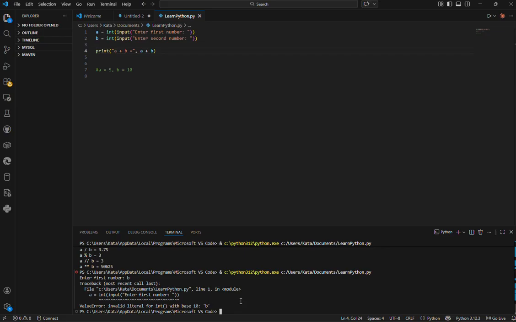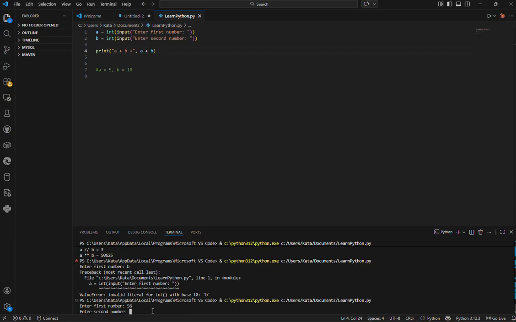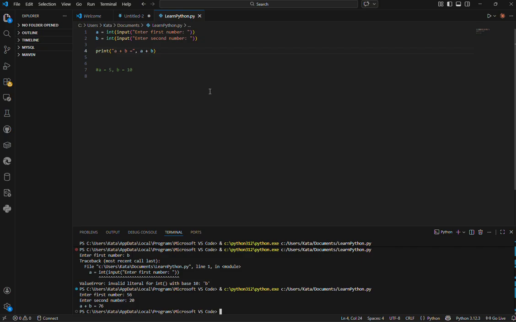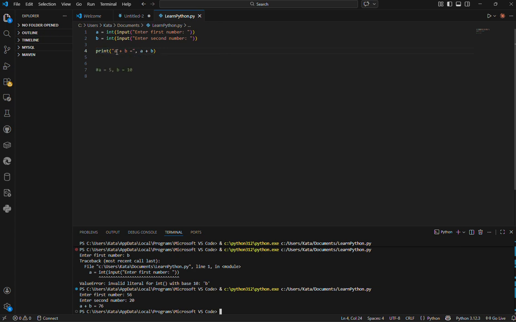So to correct that, we would essentially have to actually use a number that was an integer, right? So we're going to do that and enter 56, for example, right? And then it's going to ask us to enter the second number running this line of code, and we're going to enter 20, right? Now, since this here is asking it to print a plus b, or the sum of a and b, it is going to print this, right?